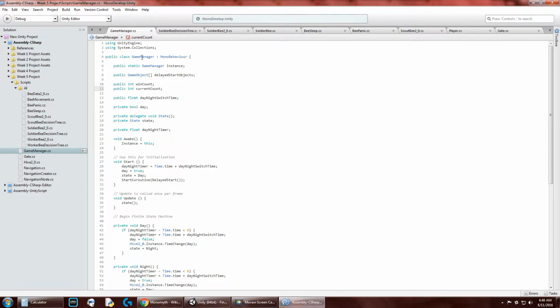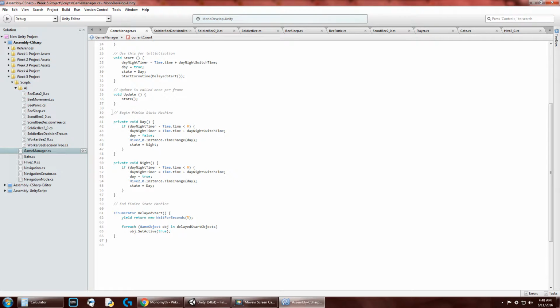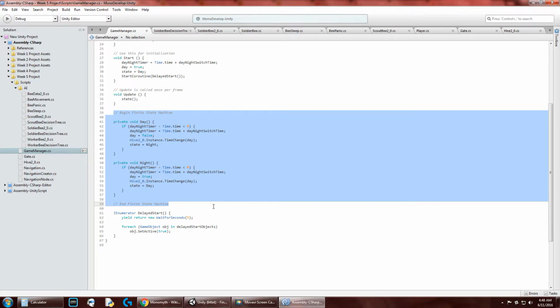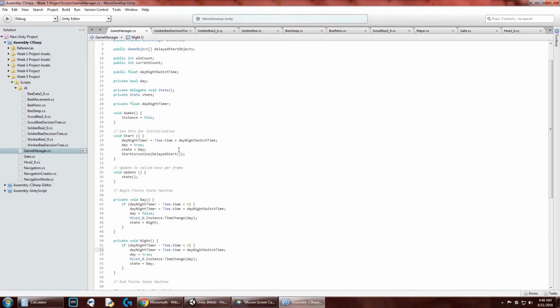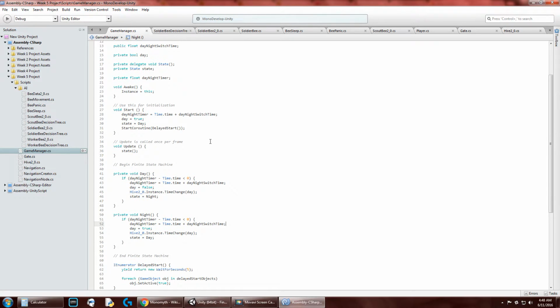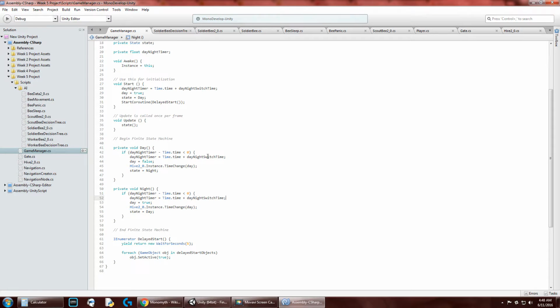The next thing we have is our game manager. As you can see right here, we have a finite state machine. All this does is we have a timer up here, which is the day-night cycle. So when time is up and it's time to switch between day and night, we are going to reset the timer. We're going to set day to whatever it is. And then we're going to broadcast an event to all the registered receivers for the day-night change event.